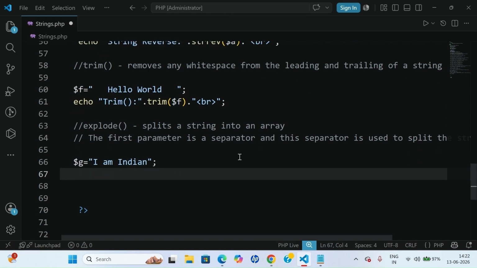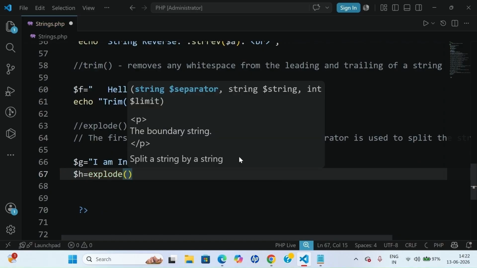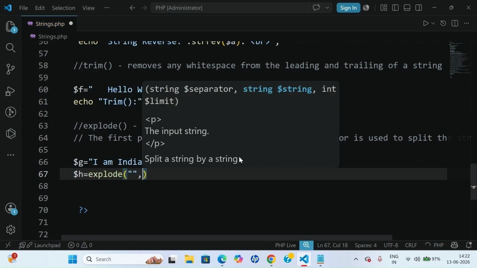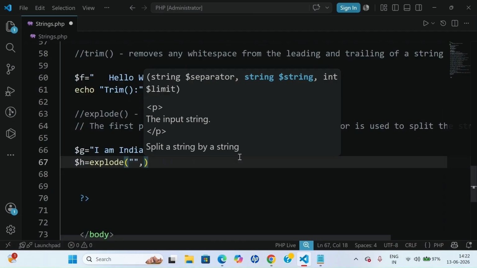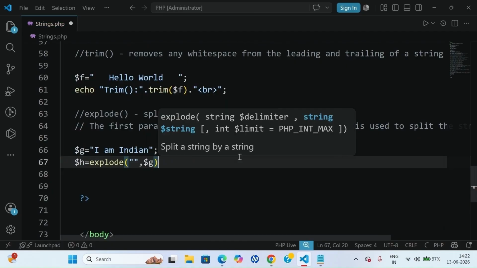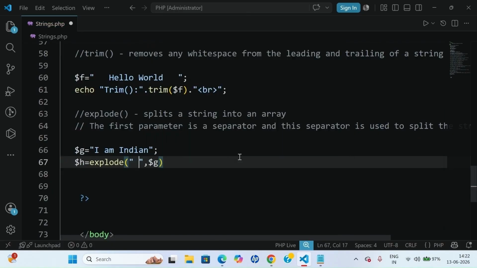Now I'll take one more variable, H equal to explode of, I give some space as a delimiter, then I'll write that variable G. So I'll give a space as a separator. So I am Indian, completely 3 words are there. We'll see how it is being used.